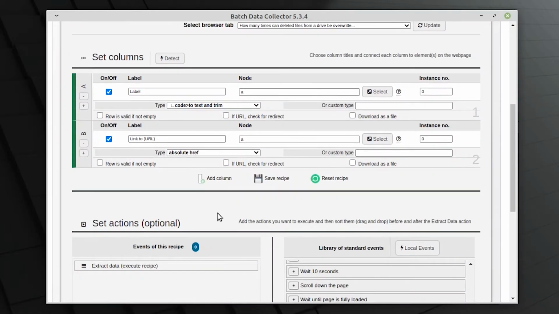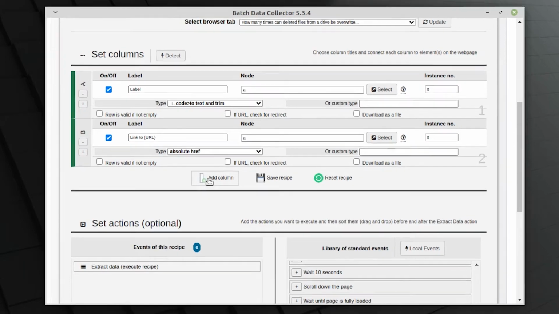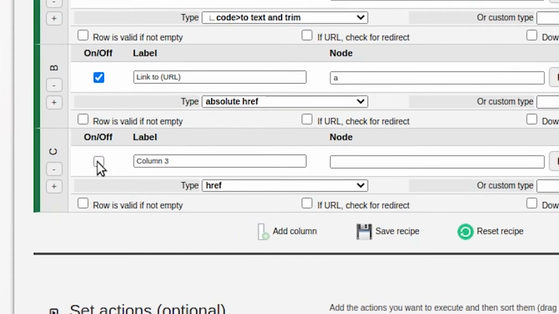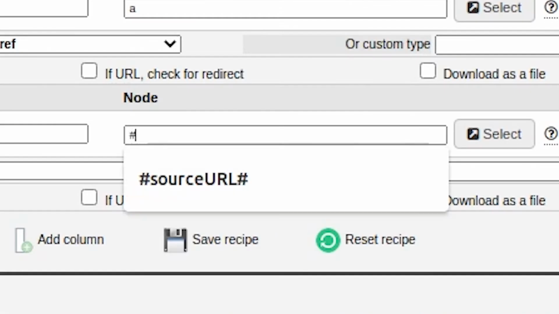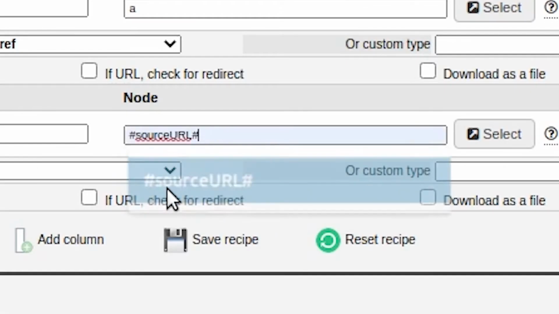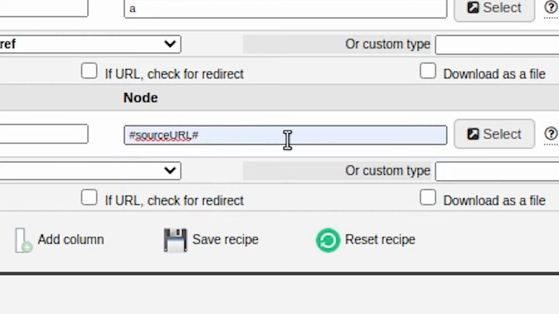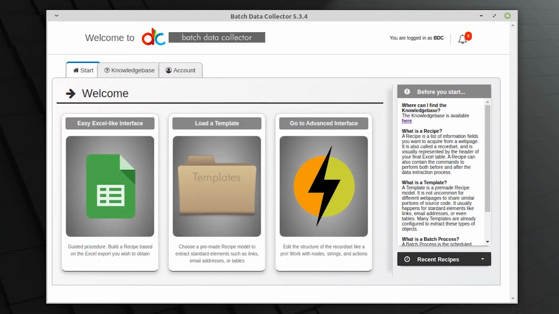In this example, we'll add an additional column to the Excel file that contains the address of the page from which the link was taken. Click on Add Column. Activate the column with the On/Off checkbox. In Label, type a title for the new column. In Node, use the special instruction #sourceURL#. The latter, like all other special instructions available to our users, are listed in our knowledge base.